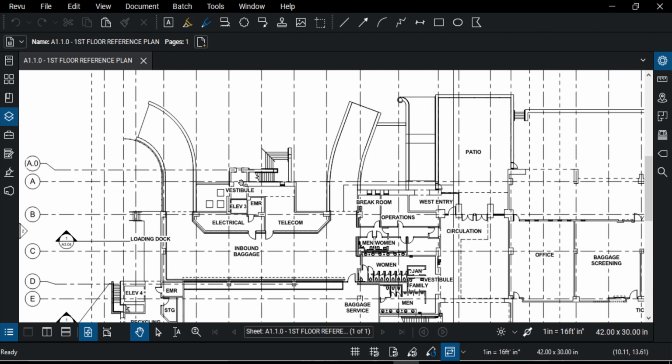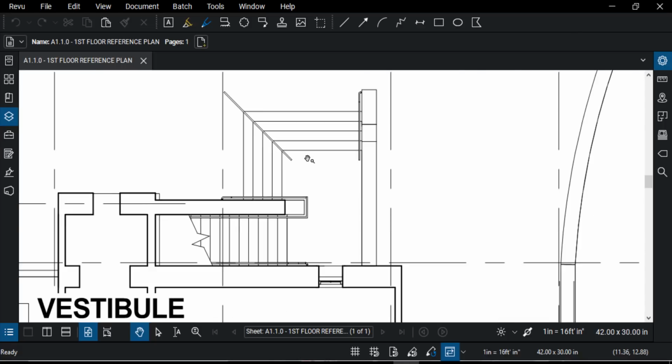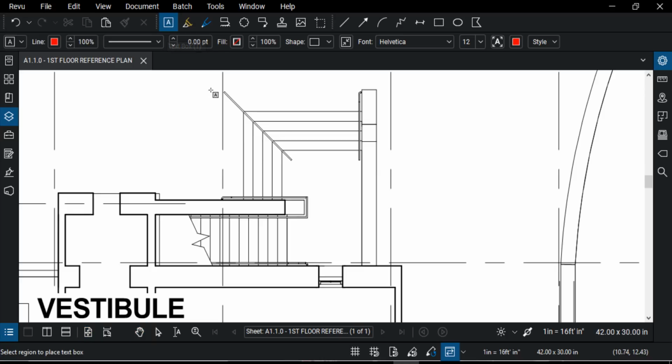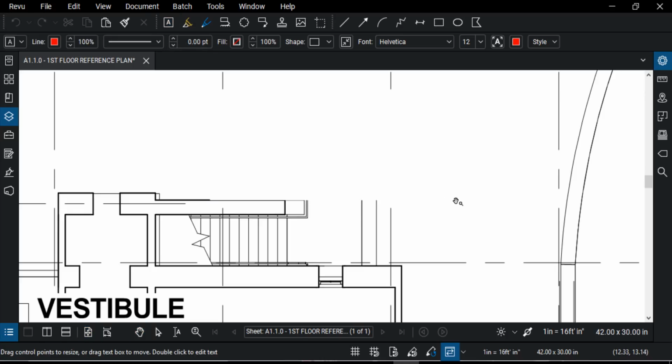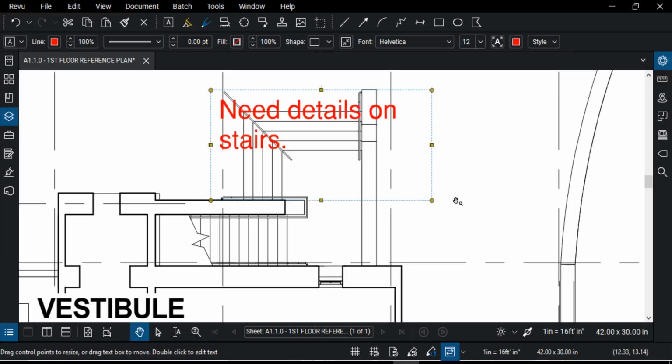So let's say, for example, I'm working on these stairs. So let me go ahead and zoom into these stairs. And as I zoom into these stairs, I want to put a text box on there. And so I'm going to come up here to my tools, and I found my text box. And I can click on that and just click and drag to create it. And then I can go ahead and type in my information, what I need. So I'm going to need details on stairs. So I go ahead and type that in.